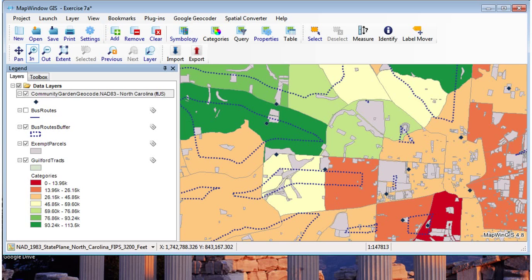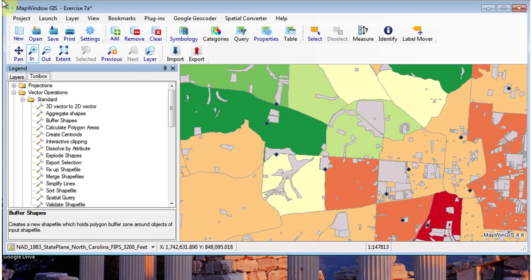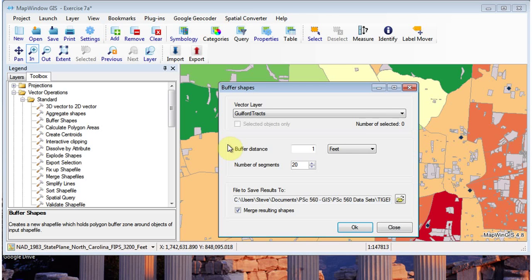Let's go ahead and simplify the map a little bit by turning off the bus route buffer layer. And you can see the different points for each of the community garden locations. Now we've already created a buffer once for bus routes, so I'm going to step through this a little bit faster this time. First of all, I'm going to select the community garden geocode layer. I'm going to pick Toolbox. I'm going to come down to Buffer Shapes.